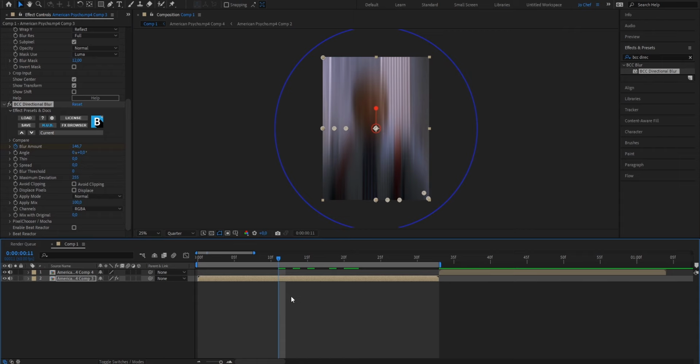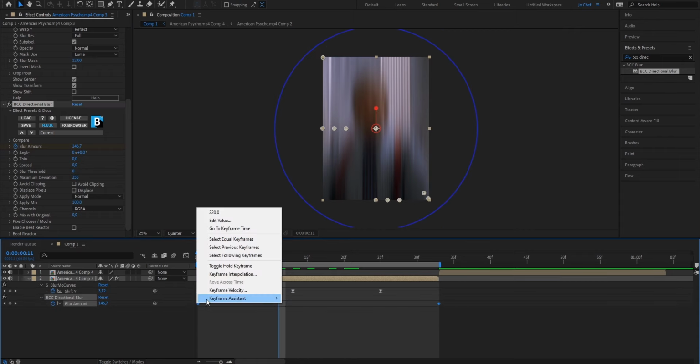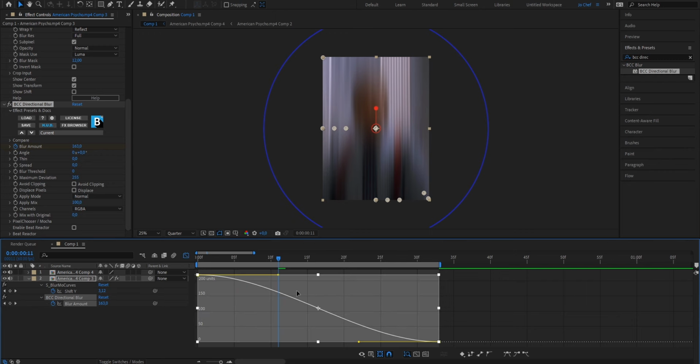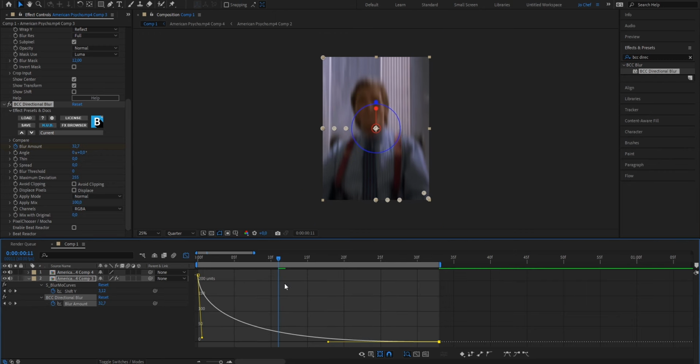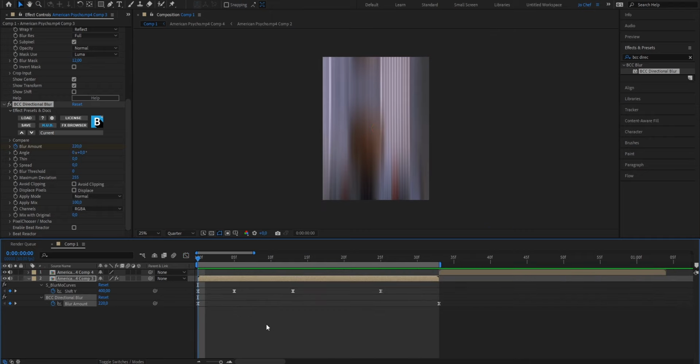Now press U on your keyboard to bring up the keyframes. Select both of them and ease them by right clicking, Keyframe Assistant, Easy Ease. Now we're going to open the graph editor, and now we're just going to copy my graph. Once your graph looks like this, you can close the graph editor again and take a look at it.